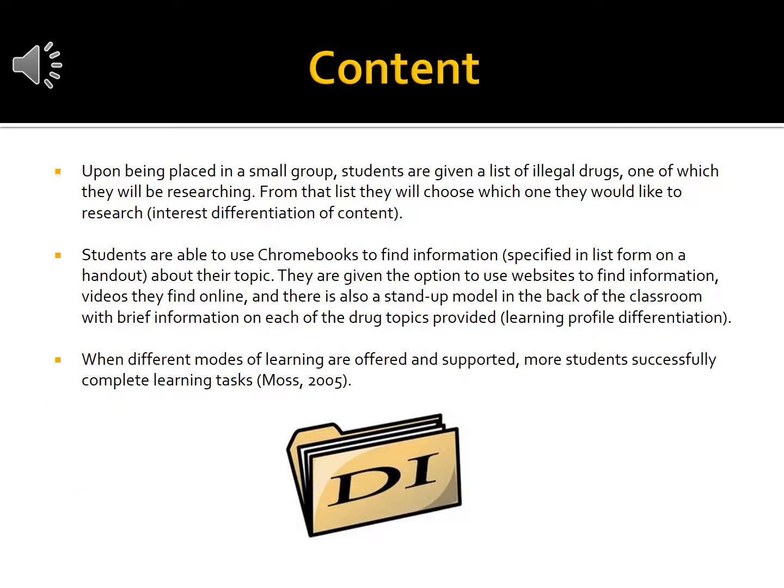Content. Upon being placed in a small group, students are given a list of illegal drugs, one of which they will be researching. From that list, they will choose which one they would like to research. Students are able to use Chromebooks to find information about their topic. They are given the option to use websites to find information, videos they find online, and there is also a stand-up model in the back of the classroom with brief information on each of the drug topics. When different modes of learning are offered and supported, more students successfully complete learning tasks.